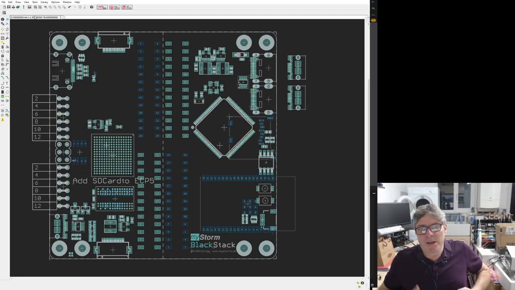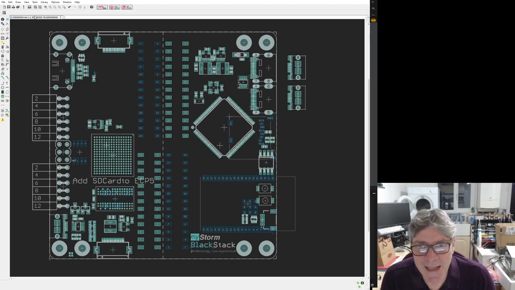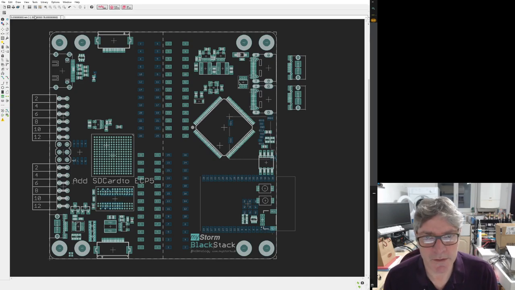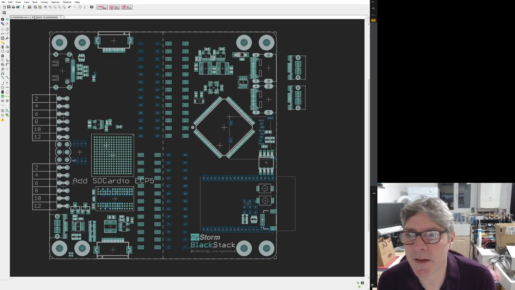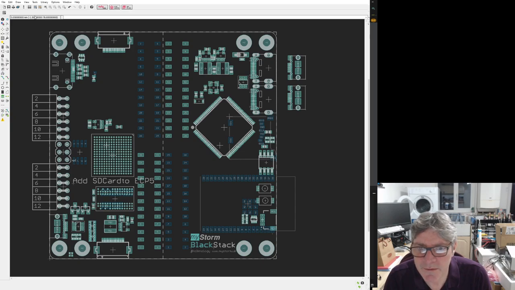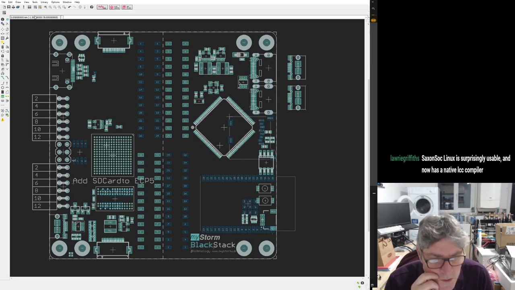Interesting. But yeah, I think we can solve the SD card one. So I'll add that in, Laurie. Anything else you notice that we need to change? What do you think about the peripherals? Am I missing anything else peripheral wise?